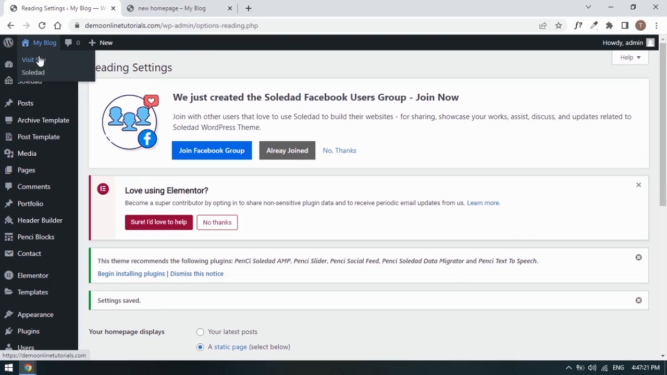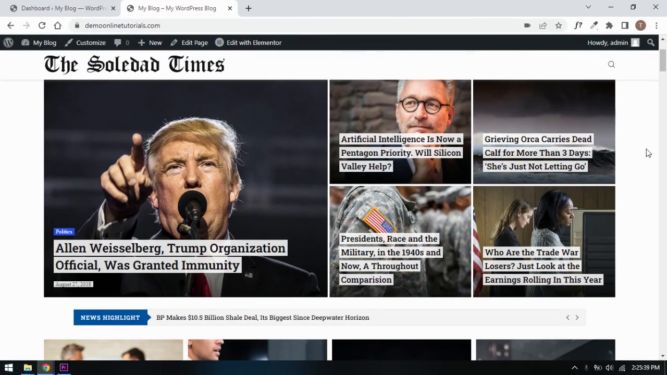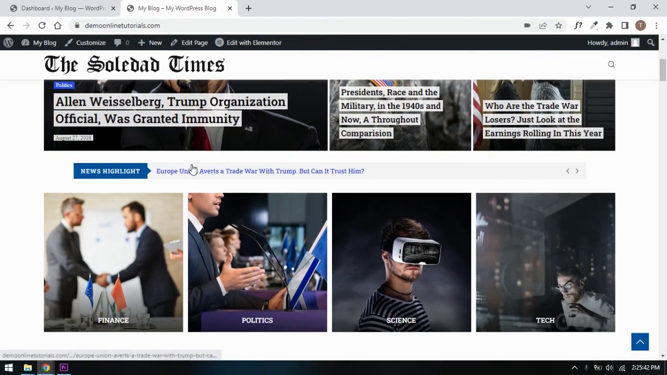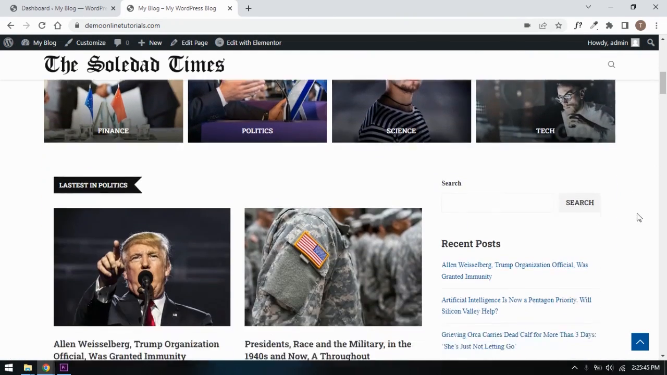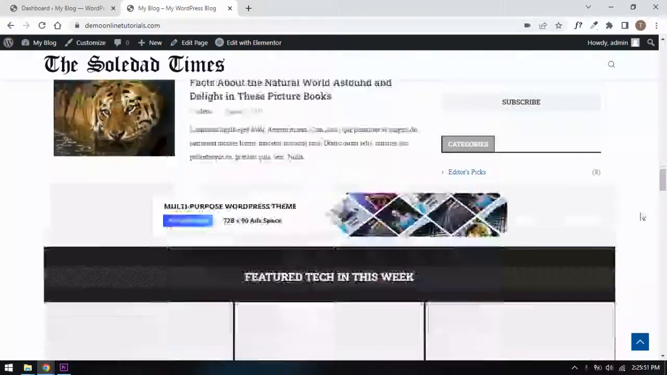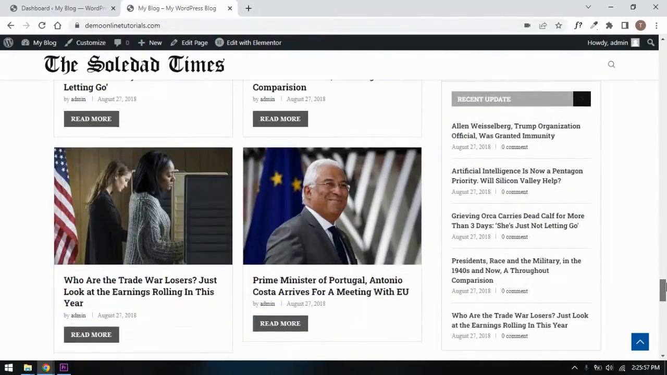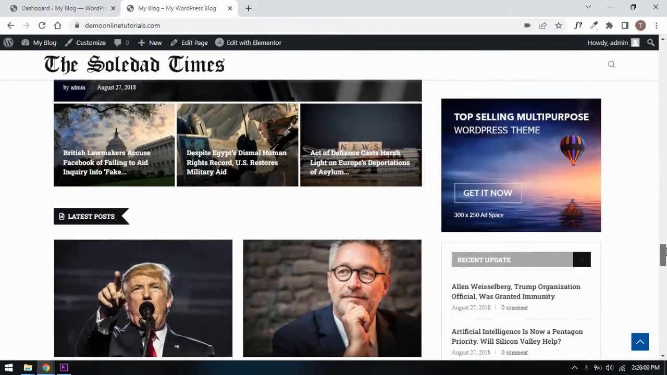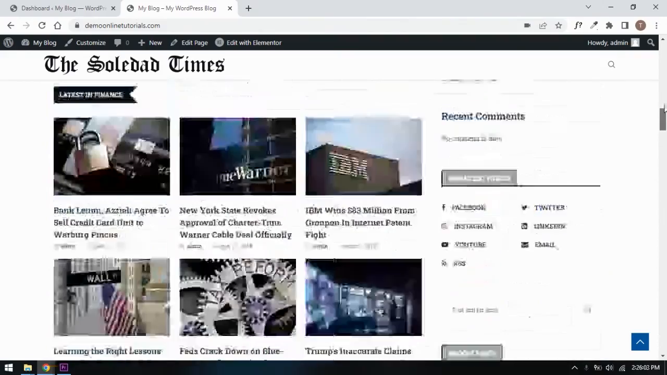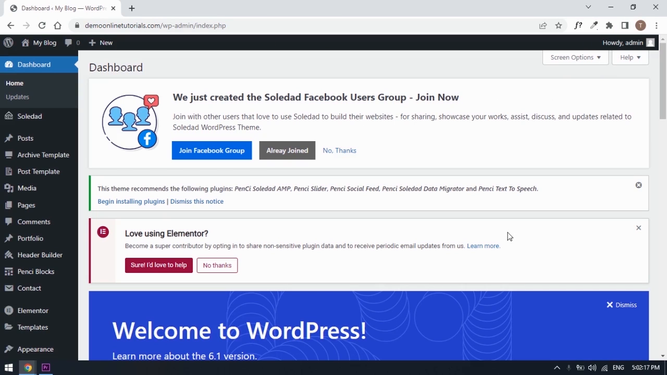Alright, so now we're going to check the new homepage. Okay, so this is our new homepage, and if you scroll down, you can see that we just worked on this page, right? We just customized the templates. So we just checked, and now we know that we have set our new custom homepage as our default homepage.